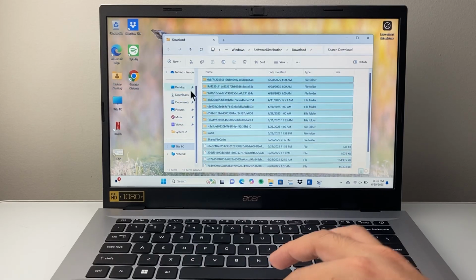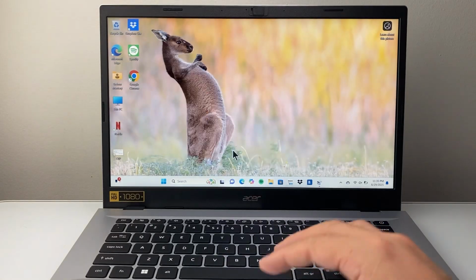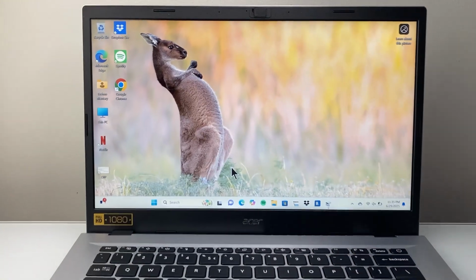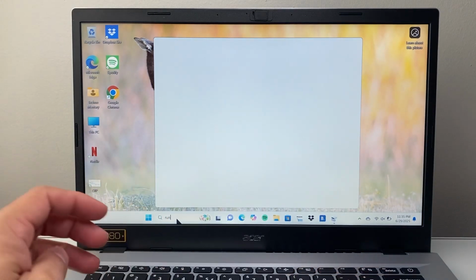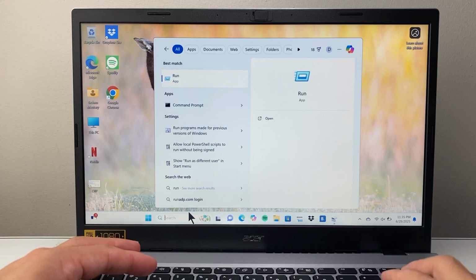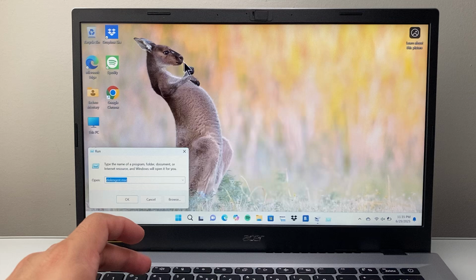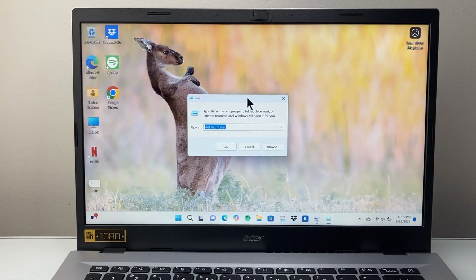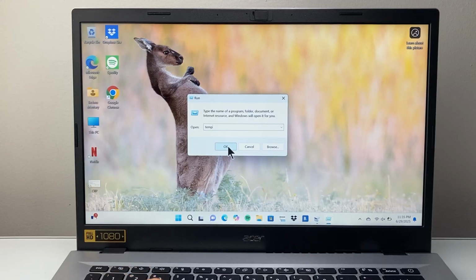Okay, once you have done that, the next place we want to go is the Run window. This time, just type in Run or press Windows R to open up the Run program. You can use Windows R, or just search for Run here. When you bring up the Run menu, there are a couple of things we want to run. First is temp. We're going to click on temp.